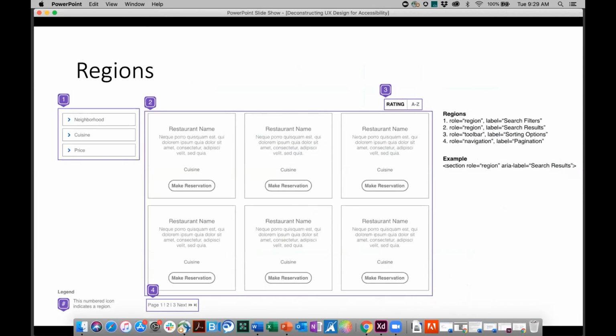On the left rail, we have 3 accordions that act as filters that would filter the results by the neighborhood that you would find it in, the type of cuisine that you're looking for, and the price. In the main content area is a grid of the set of search results itself, with a set of filtering controls just above it, sorting by either rating or alphabetically. Below the actual results itself, we see a set of pagination controls.